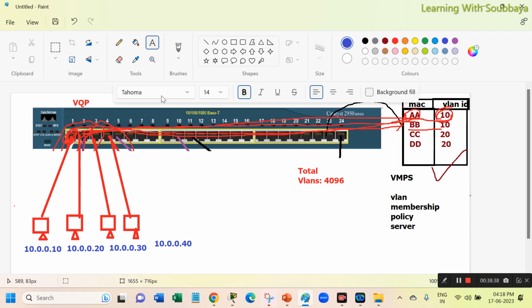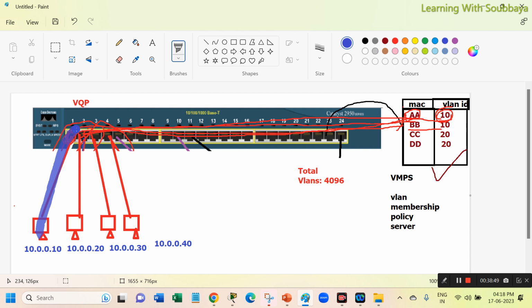So now I want to verify. To verify, I try to ping from 10.0.0.10 to 10.0.0.20. I am able to communicate. 10.0.0.30 to 10.0.0.40, I am also able to communicate. Both are communicating.